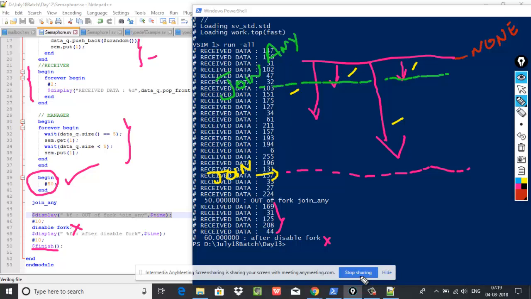See, the purpose of join_none is to start all the things in parallel, not wait for any of them to complete, and immediately come out. But if you do that and the moment it comes out you use disable fork, that means you are again killing all the threads.